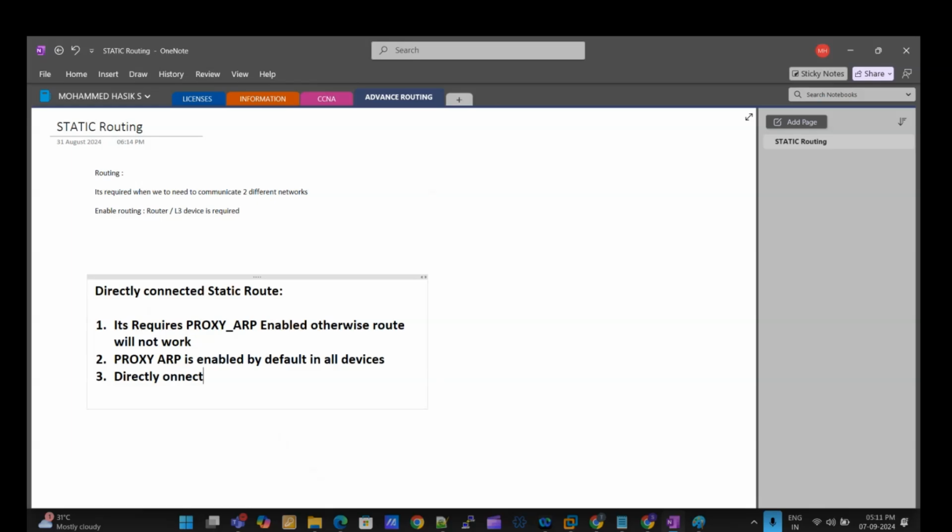Directly connected static route leads to more ARP entries. What is that, more ARP entries? That also we will discuss in the lab. We will also discuss it briefly in the lab. Directly connected static routing leads to more ARP entries.